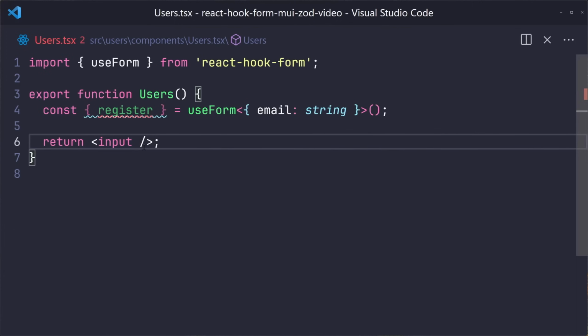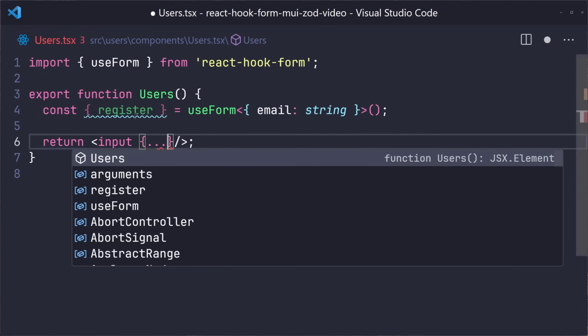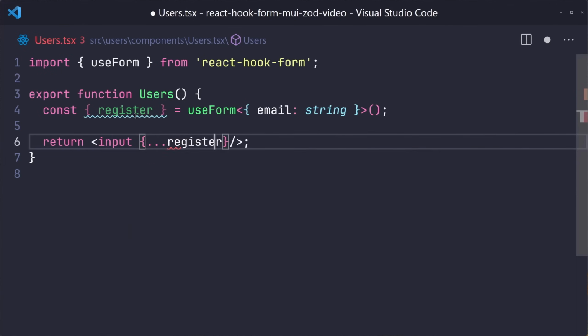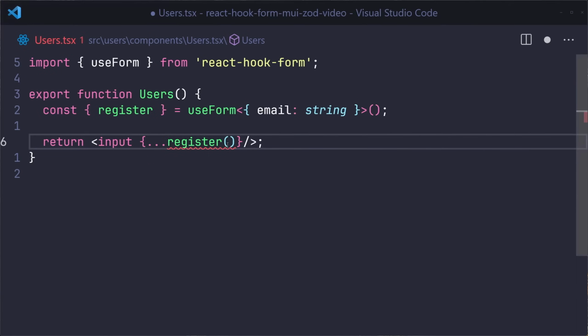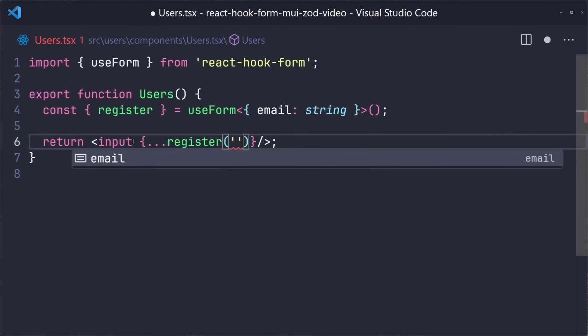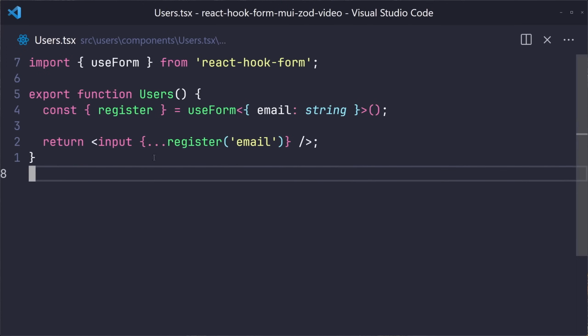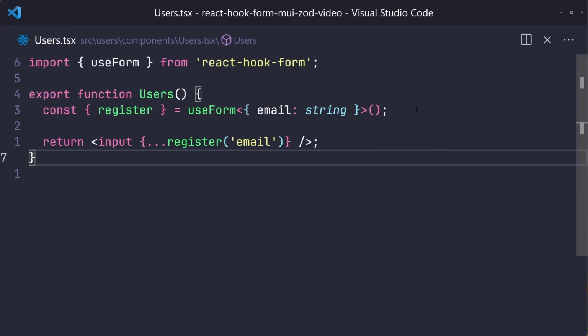Inside the return section, I'm going to open and close curly braces here, and use a spread operator. Then I'm going to put the register here like this. And for its value, I'm going to place single quotations here. As you can see, IntelliSense is helping me here. This is the email React Hook Form got from the generic that we passed here. So IntelliSense is very crucial here. So I select email here, and as you can see, my input field is registered with my hook form.